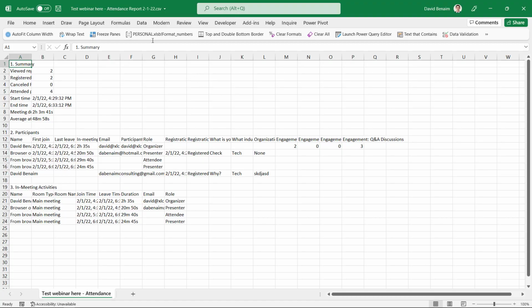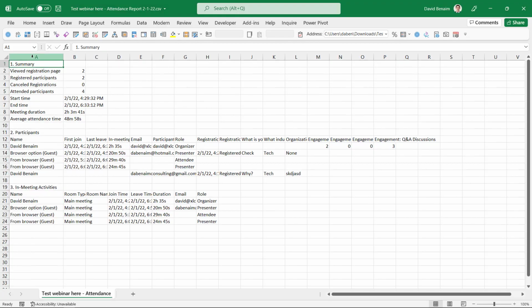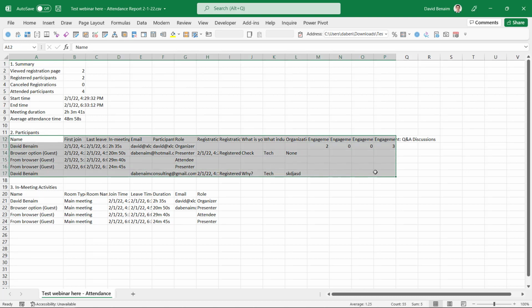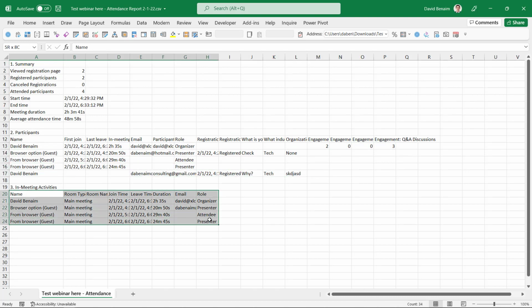So this is what the download looks like. It's a CSV file, not an Excel. So let me maximize that. So it has the participants, stuff about them, in-meeting activities, roles, and what they did, and then how many registered as well. So slightly different to what you get for a non-webinar meeting because you have the registration stuff as well. But the registration details would be from the other report that I showed you earlier on.